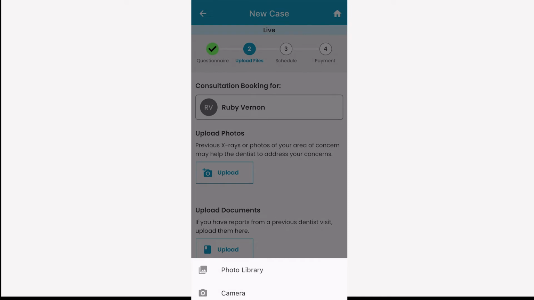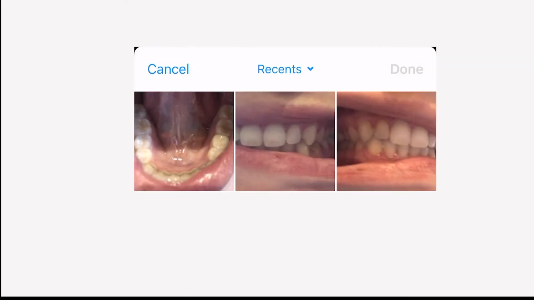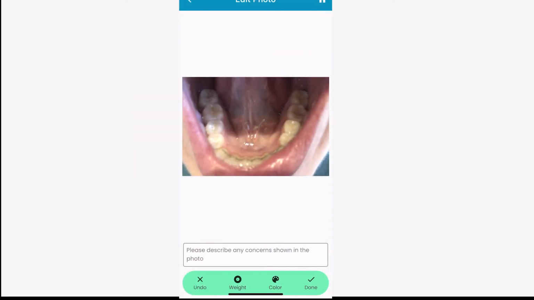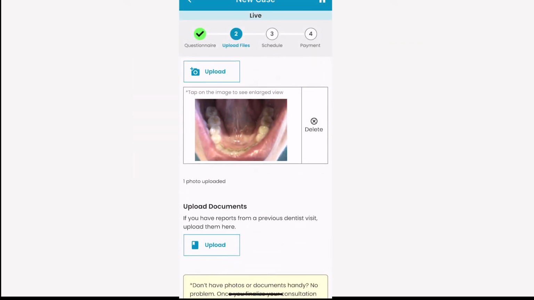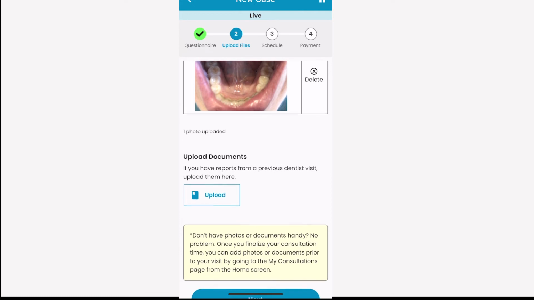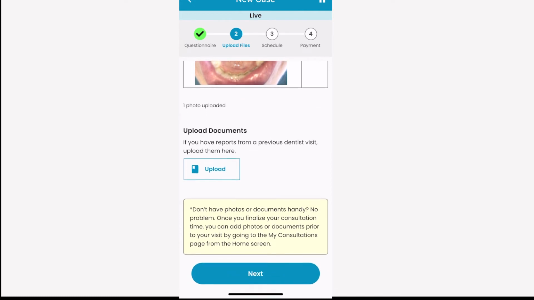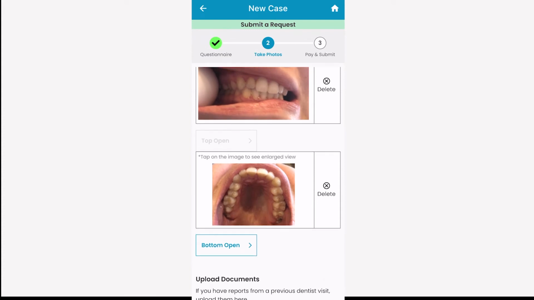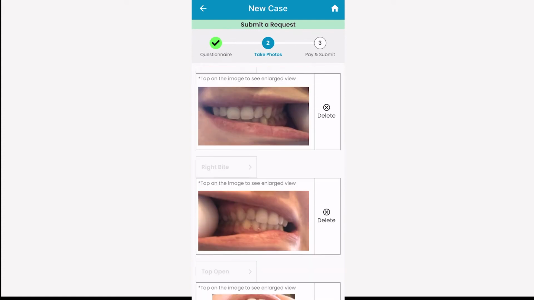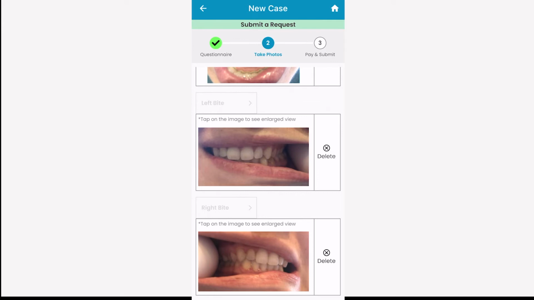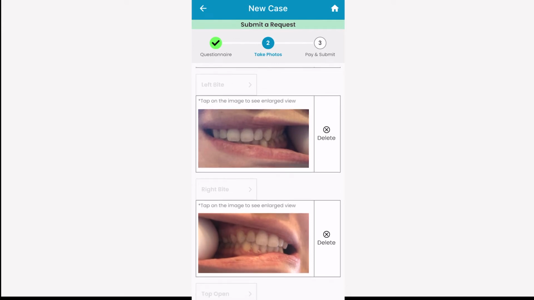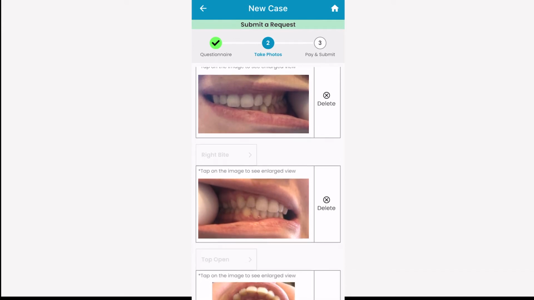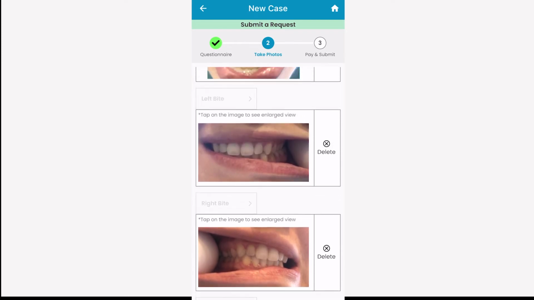After completing the questionnaire, you can upload photos and documents for your dentist to review ahead of a live consultation. If you don't have any available at the moment, you can always upload photos and documents later in My Consultations. For a request for review, we ask that you upload a set of 5 photos of your mouth so that your dentist can have all the information they need to provide you with the best recommendation and treatment plan.